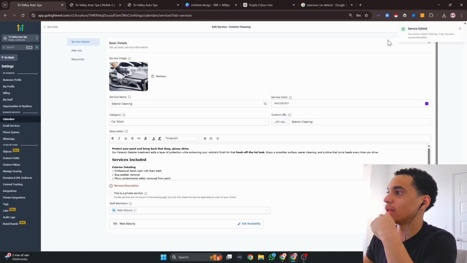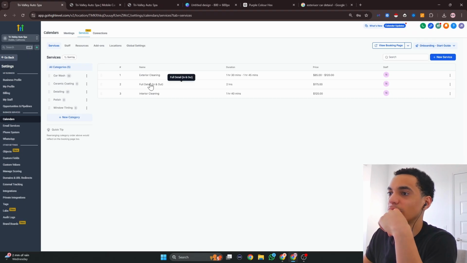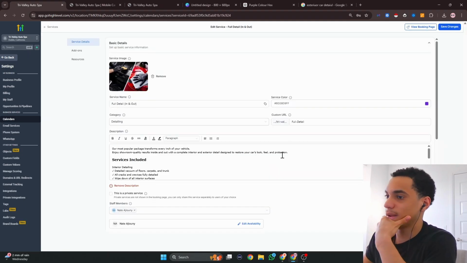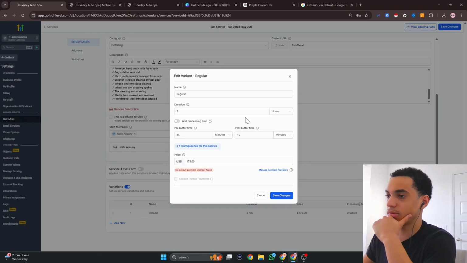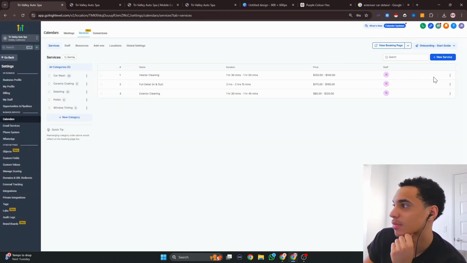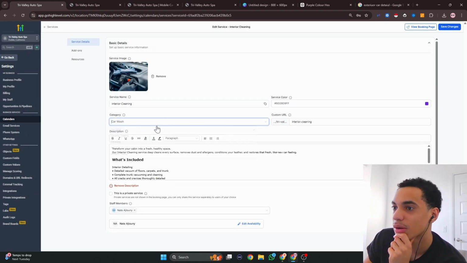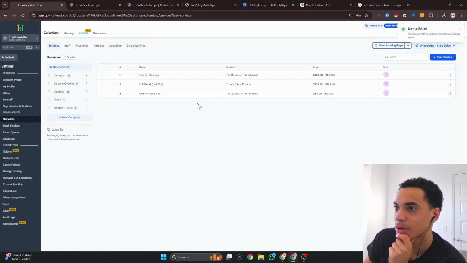We're just gonna go ahead and click save, service edited, and we're just gonna do that for everything we've made so far. Let's go ahead and go here, click edit, let's go down here, variations, and then Coupe, Sedan. Obviously make sure they're in the right categories. I don't think I did that. So these are all detailing, right guys? So we're gonna just put them all in detailing.